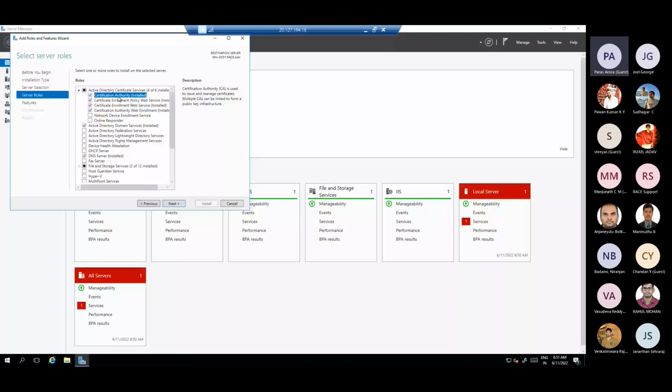Then I have an online responder as well. Now, online responder is like, if you remember the GPG concept, we had the key server, which maintains the revocation list or the active keys as well. So this particular online responder maintains a CRL, which is a certificate revocation list for each of the certificates, and it validates whether that certificate is valid or not. So that's the purpose of the online responder.